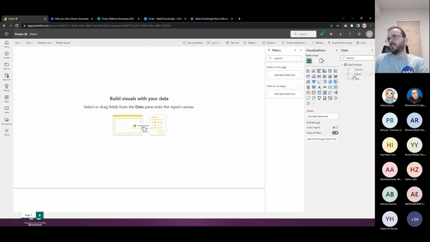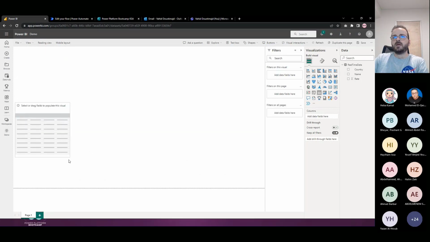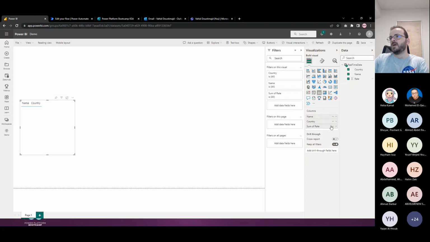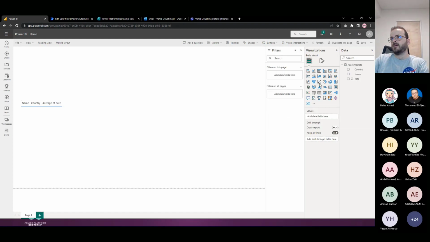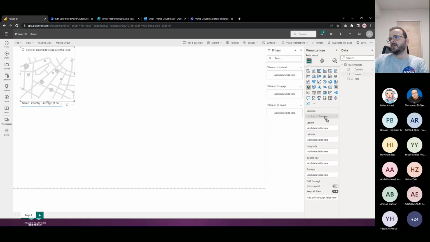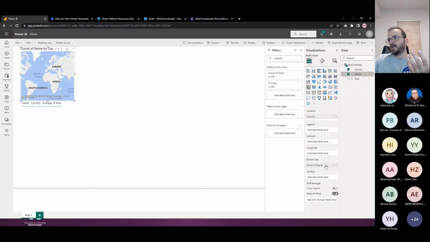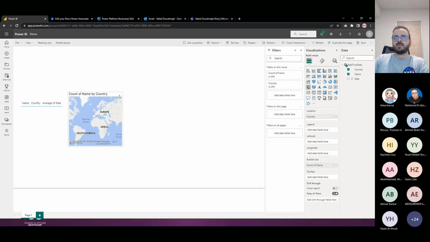And then I can see the column name. So I will create a very simple table here with the name, then the country, and then the rate, and I will set the rate aggregation to average. So that's done. There is nothing here. And then I will add the map here with the country in the location, and the name as bubble size, count of name. So there is nothing on the map.